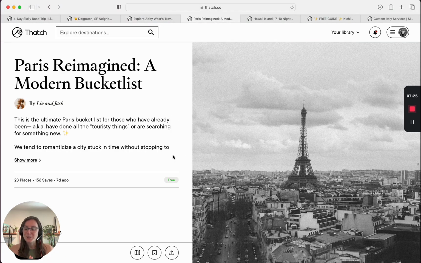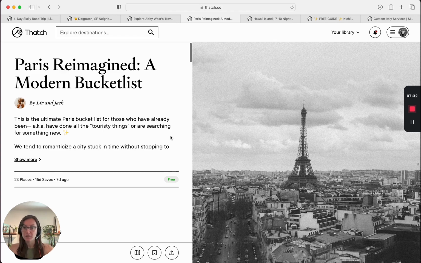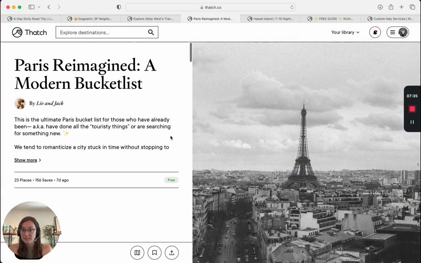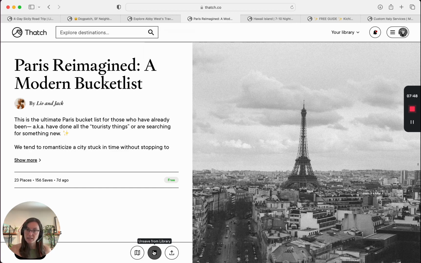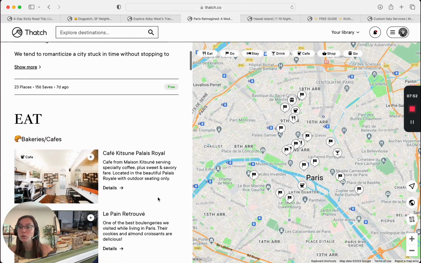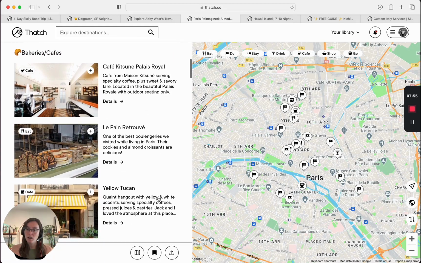Let's talk about what happens when someone wants to make use of a piece of content that you've created. So here we are on a free piece of content from Live and Jack. This is a modern bucket list, Paris Reimagined. If a traveler finds this in either Live and Jack's shop or in the marketplace, they can choose to save this guide. Now, if they do this, this guide is now going to show up in their library. That's going to be something that they can reference later on. And then they can also use the individual places on this guide to build their own trip plan.